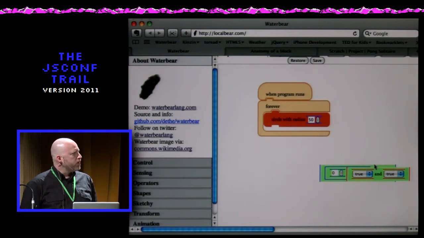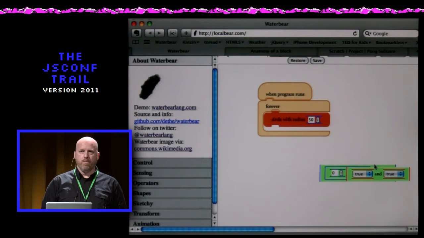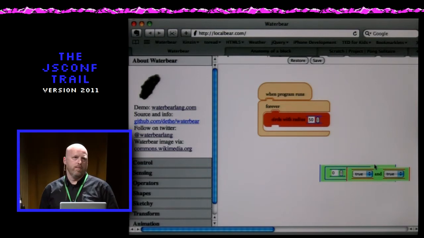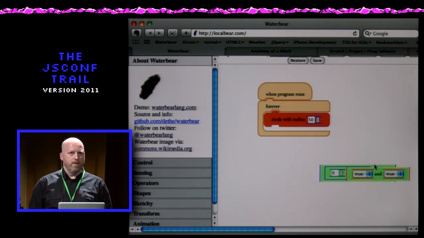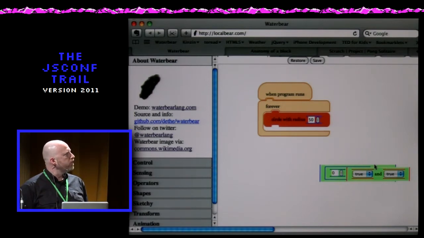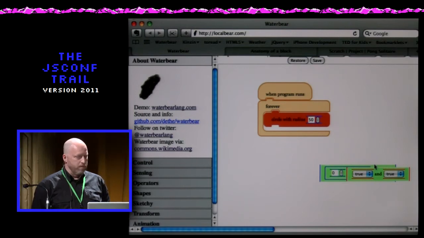Ultimately, I'd like to see this become part of a form of active content, where books can be written about programming, and they can include bits of Waterbear as a workspace to work through the problems. And being able to have embeddable scripts that people can reuse.